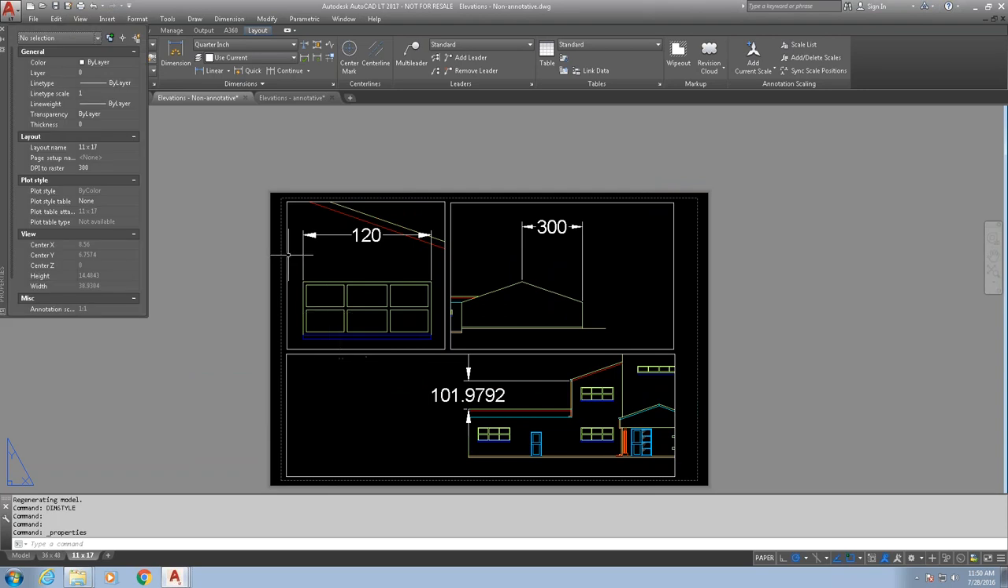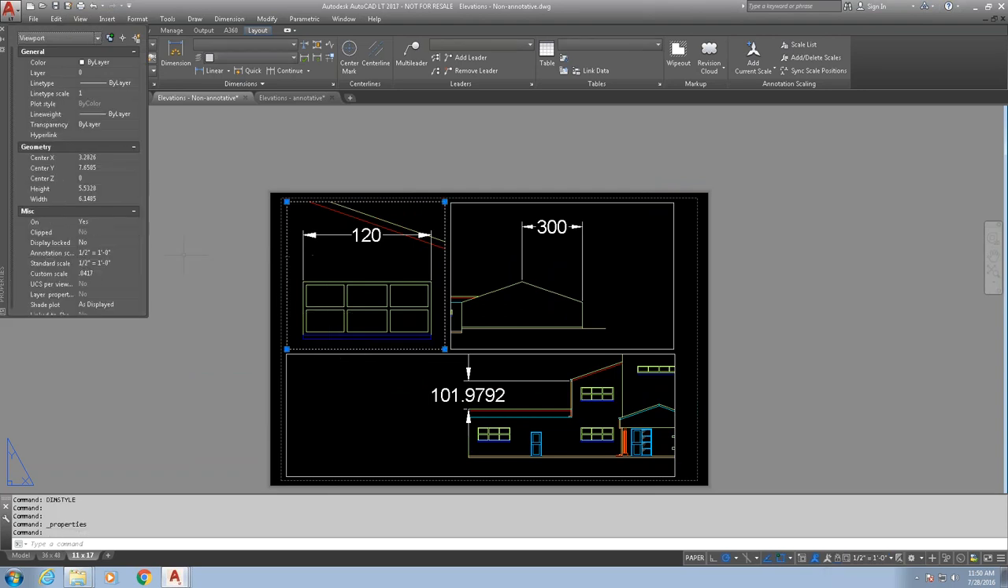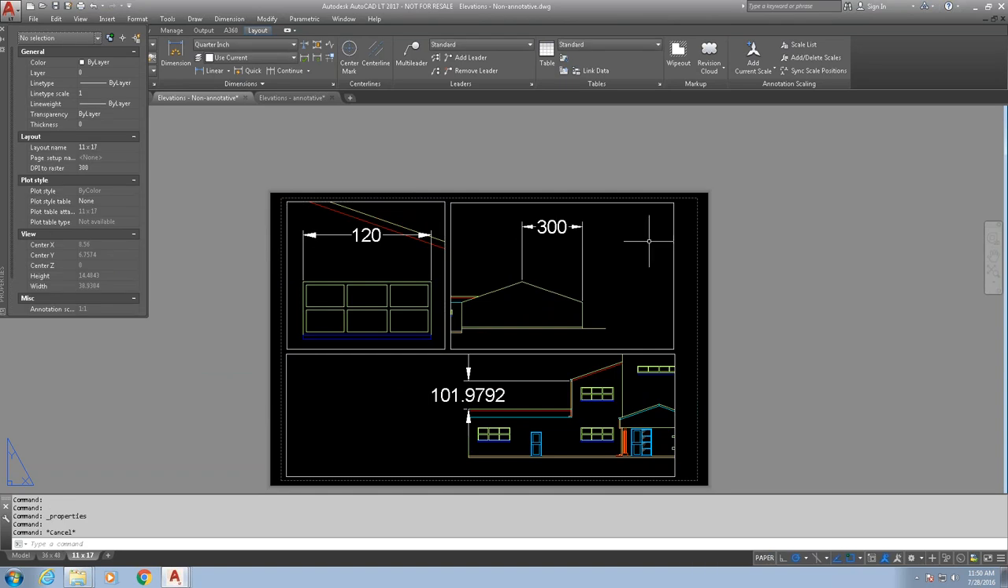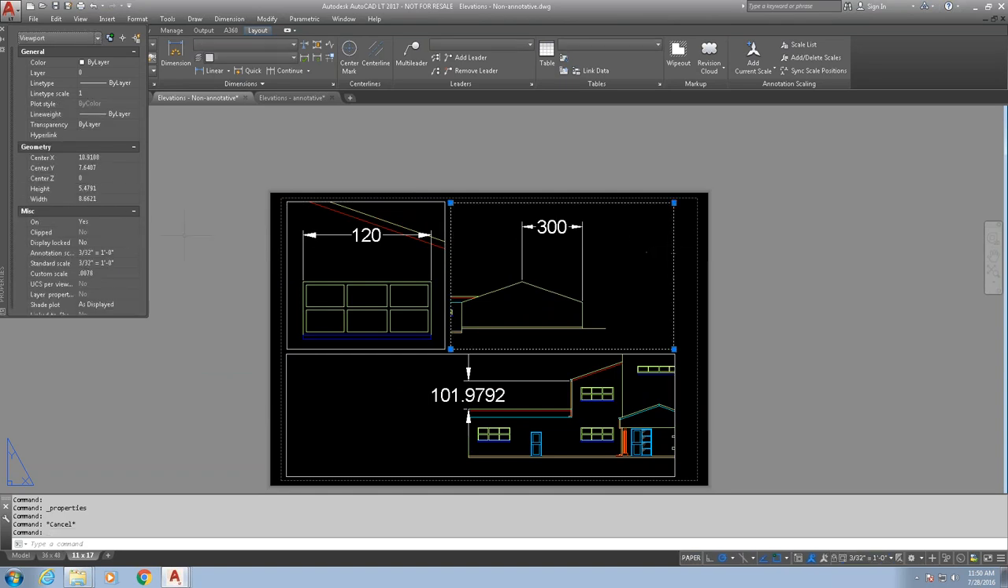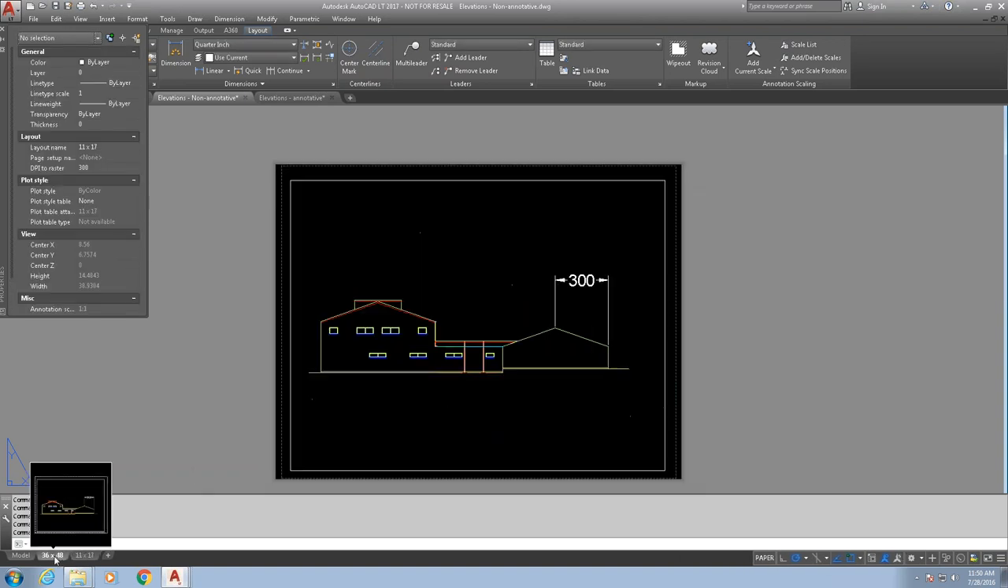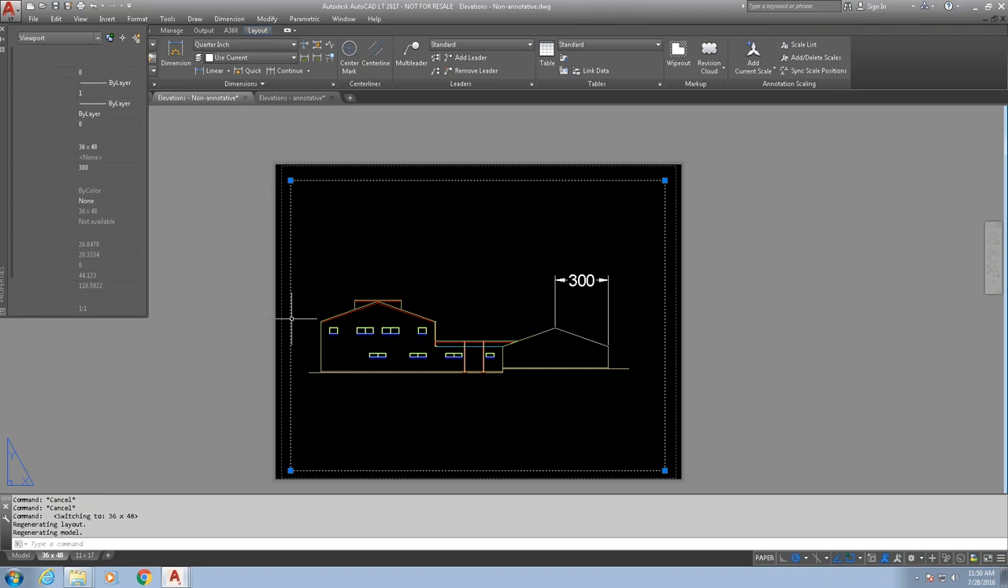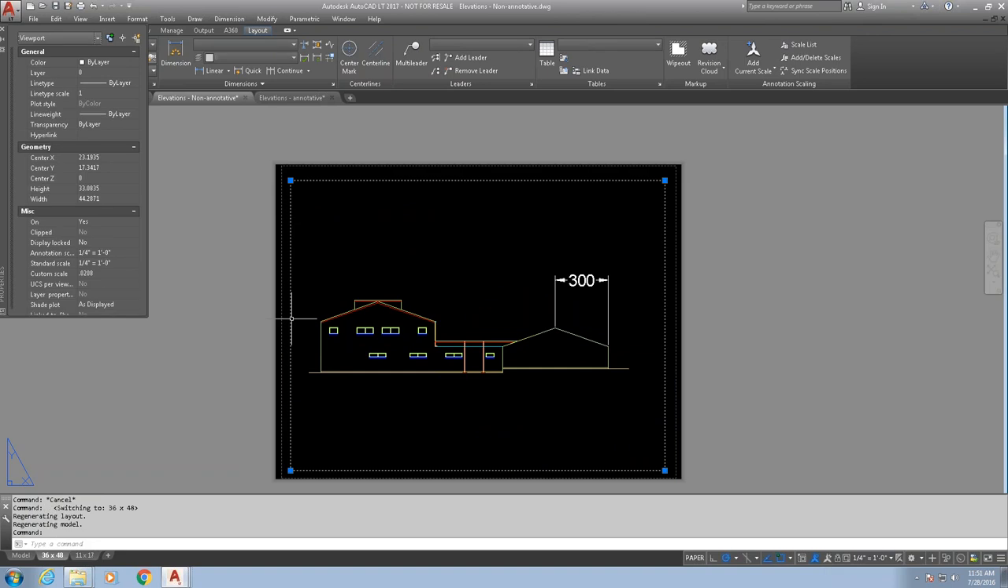I'll show you what I mean here. We'll look at properties. We'll pick this first viewport here. It's scaled at a half inch equals a foot. This next one over here, because it's showing a different part of the detail, is scaled at 3/32 equals a foot. And this bottom one here is 1/8 inch equals a foot. And even still, I think on this one I did 1/4 inch equals a foot.